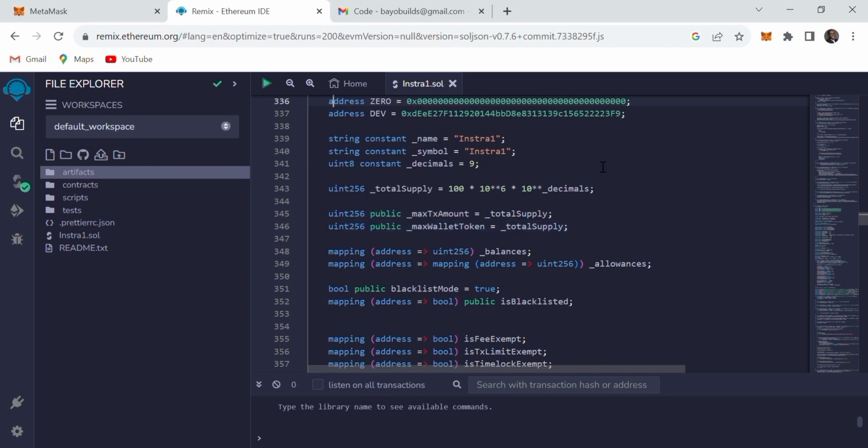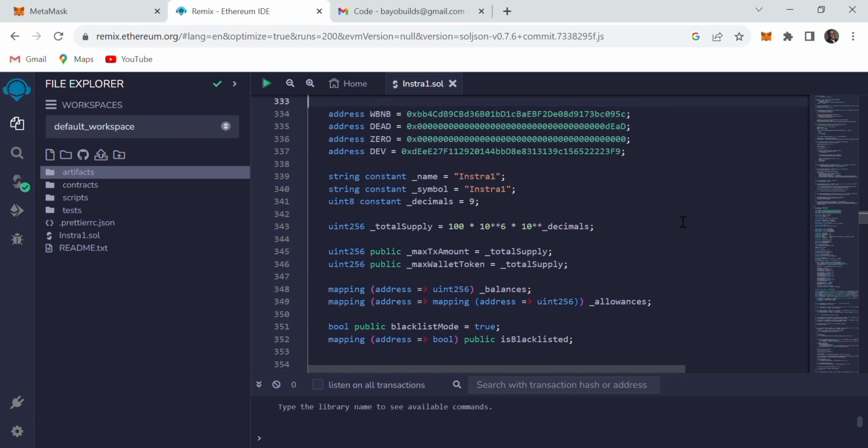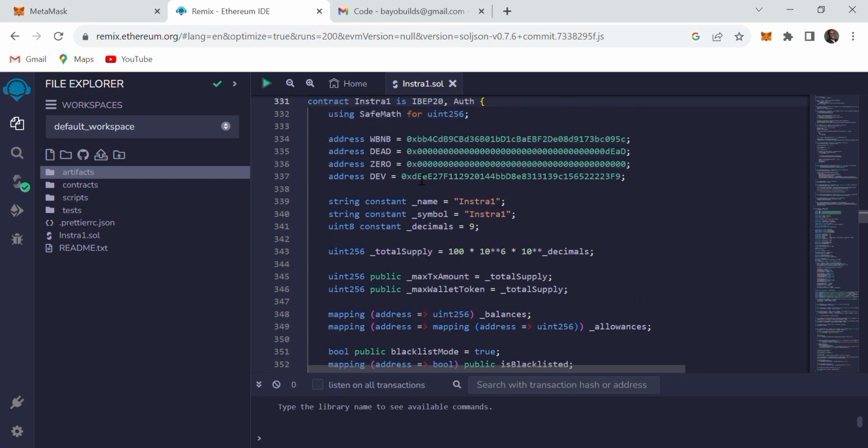So you can see that here we have Instra. Can you see that? Then we have the symbol. The symbol will also be Instra1. We could decide to shorten it, but it doesn't really matter. Here we have the dead address, and this is BNB on top here. Then we have the dev's address. You must always change that to your own wallet address, right?